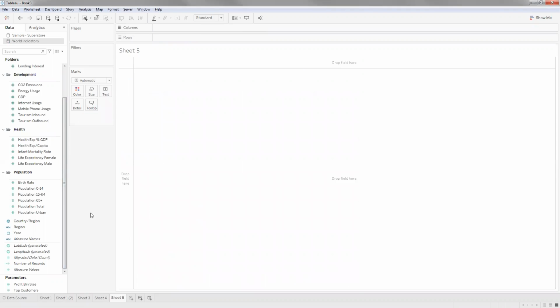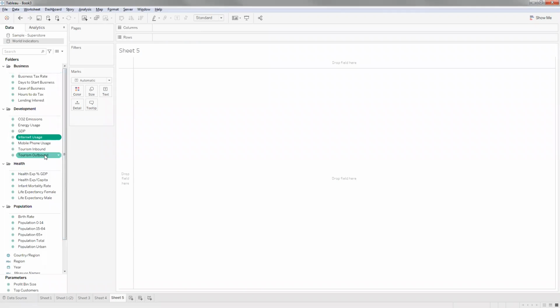Let's open a new sheet, and we have a few other metrics here talking about internet usage, tourism inbound and tourism outbound. Internet usage is a metric that shows what percentage of the population in a certain country is using the internet. Tourism inbound is the amount, in dollars, of tourists visiting that particular country, and tourism outbound is tourists going out of that country.